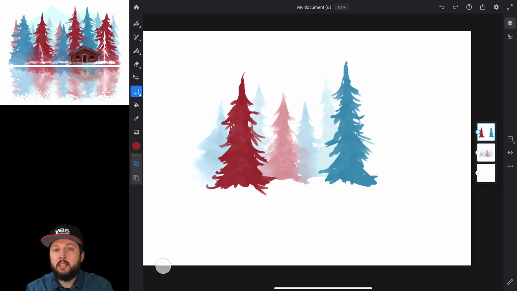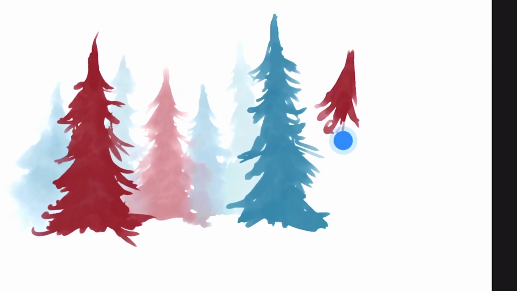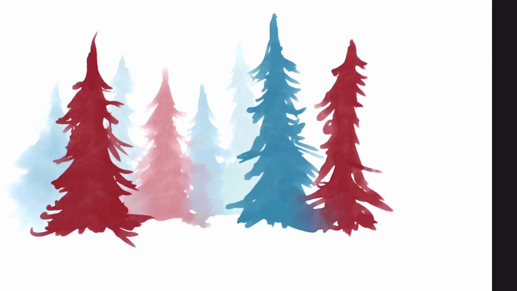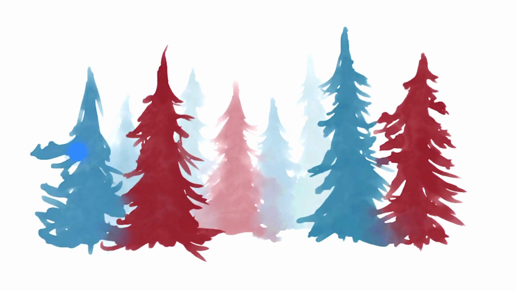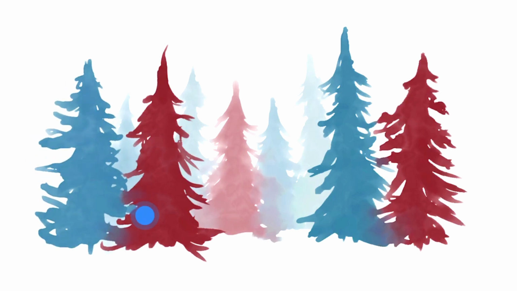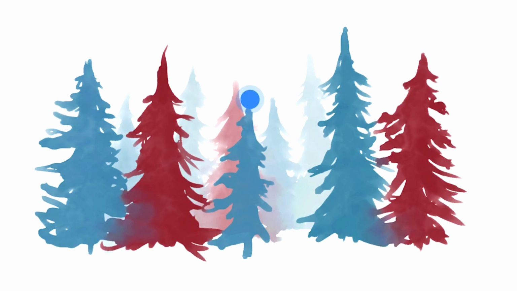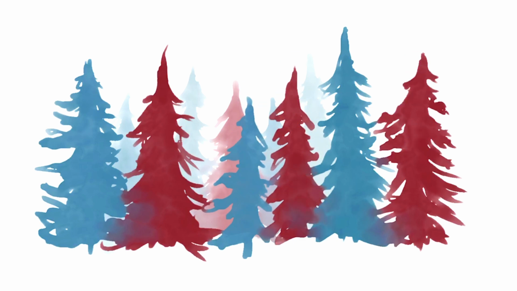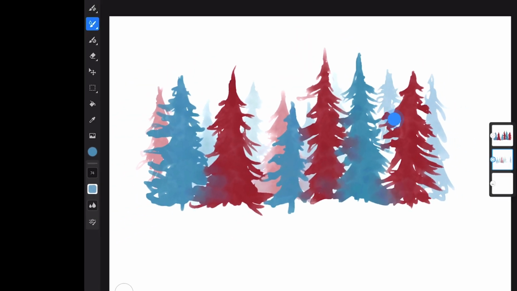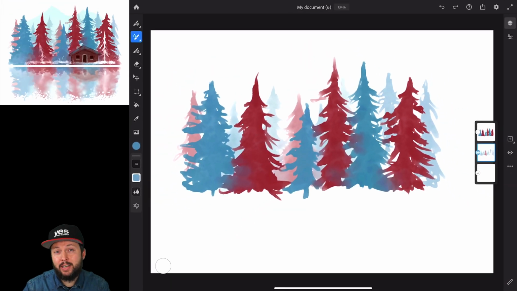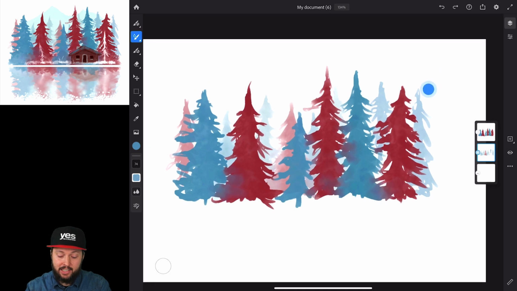Now I'm going to speed up this part a bit because I'm just going to repeat the same thing. I'm just adding a couple of additional trees in both the background and the foreground. Okay, so we have a couple of more trees now, and I think this will be enough.